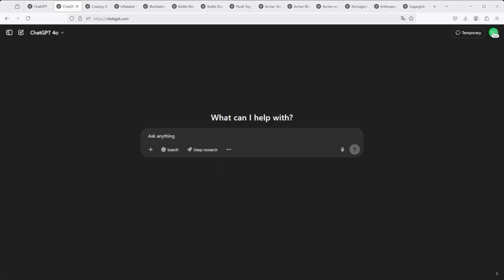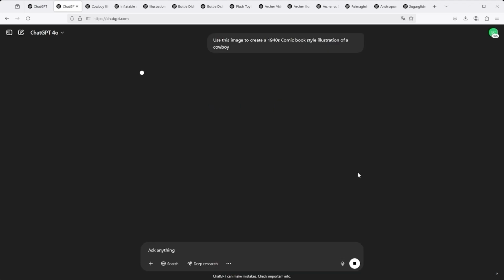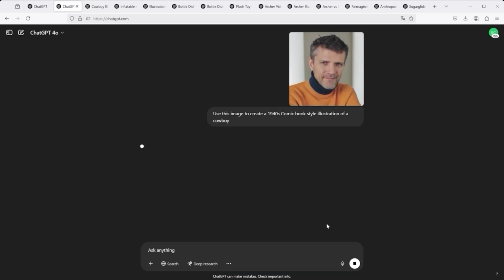In my experience, it is crucial that you always prefix the prompt with "Use this image" to provide ChatGPT with a reference to the uploaded image. Let me show you an example. Simply enter your prompt here. "Use this image to create a 1940s comic book style illustration of a cowboy." Then click on the white circle on the right and the image creation process begins. It's as simple as that.